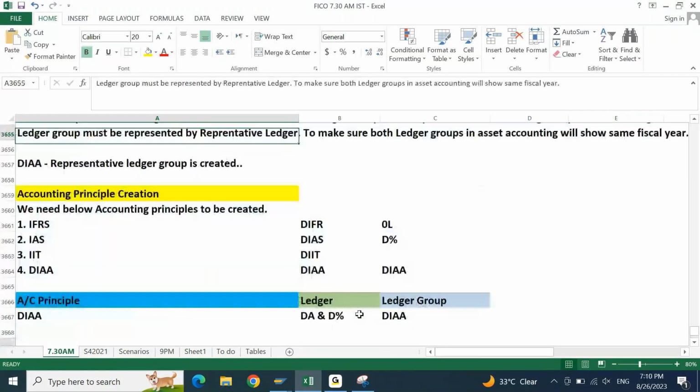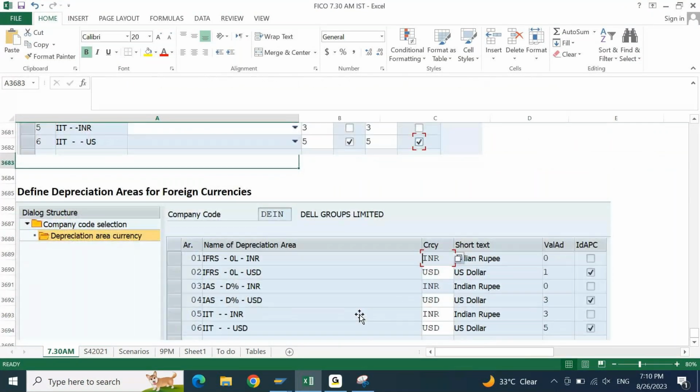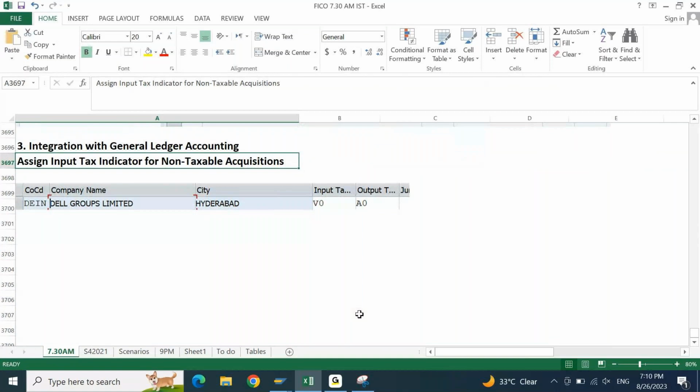Okay, so this is what we did now. Let me stop this here today. The remaining part I'll continue in the tomorrow session. The configuration from the asset class onwards, we will continue in the tomorrow morning session. Alright, so let me stop this recording.